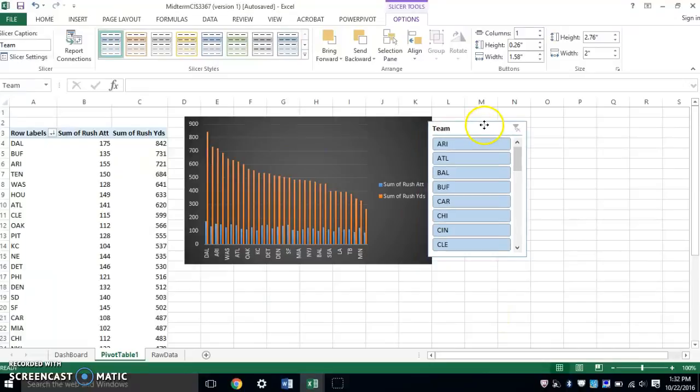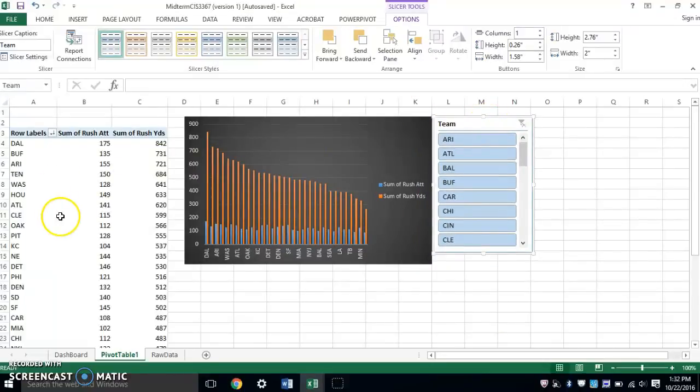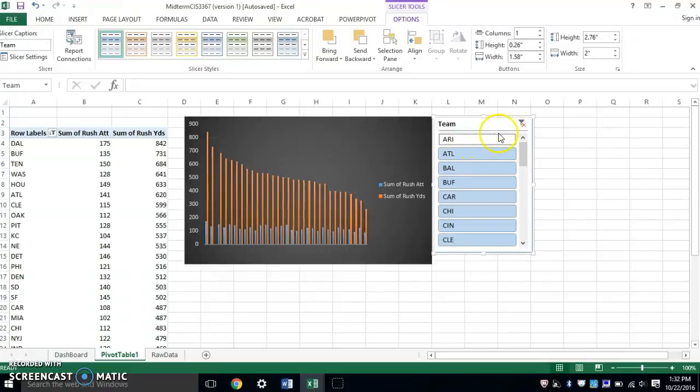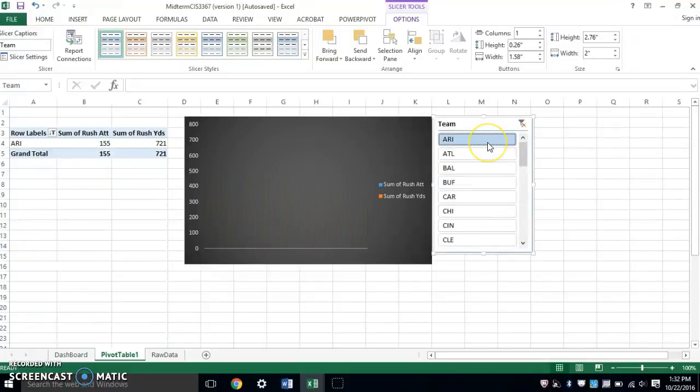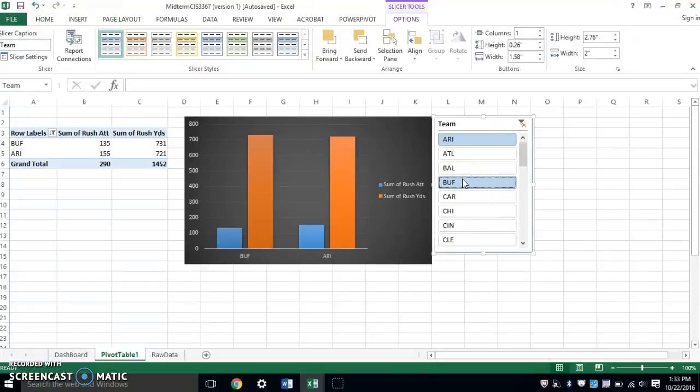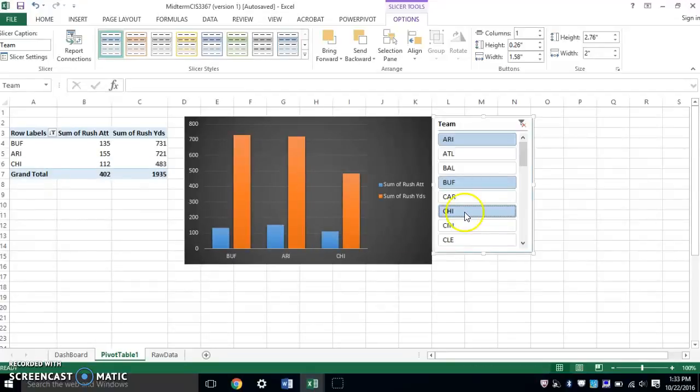Now this slicer allows me to filter this particular data and visualize who I would like to visualize and compare teams who I want to compare with. To do that, I could just select a team and hold Control. If I want to compare it to another team, I hold Control and select another team. And if I want to compare with a third team, I again hold Control and select the third team. This allows me to compare teams and their performance.